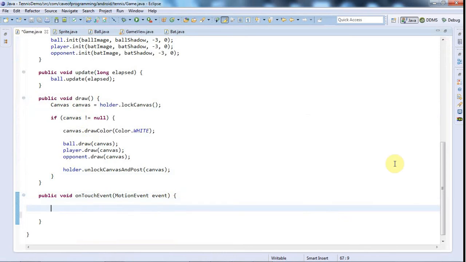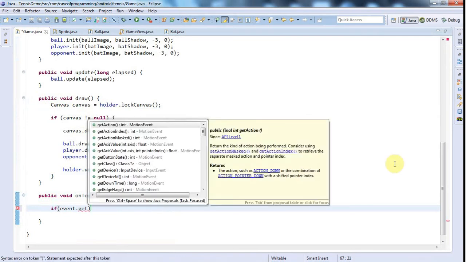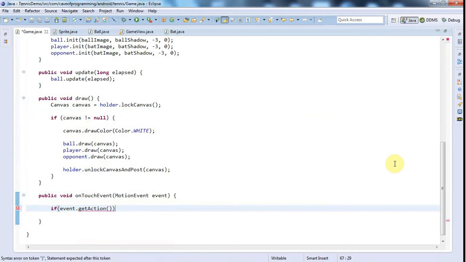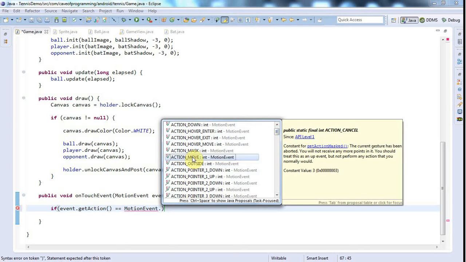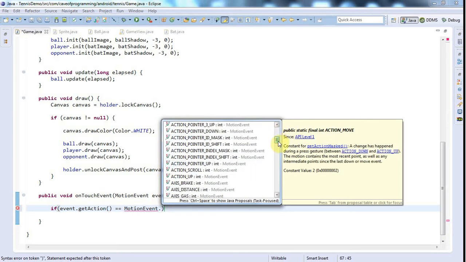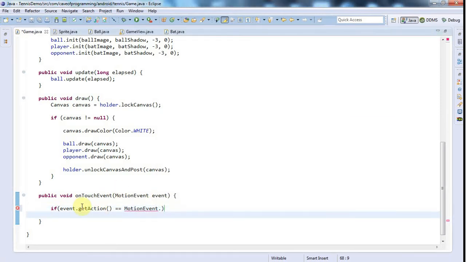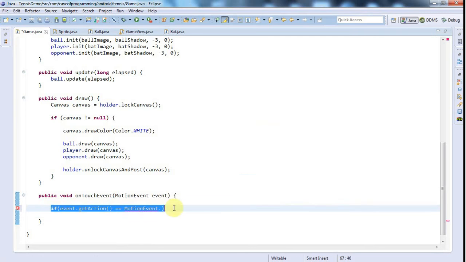Now I want to handle this by saying, well, there are various different kinds of events. I could say something like event.getAction, and I could say if that is equal to MotionEvent.ACTION_DOWN, for example, or if it's equal to ACTION_MOVE and that sort of thing. I could take different actions depending on whether the user is moving their finger around, or they've just pressed down, or they've just released their finger. Probably there's an action up, is there? Yeah, I think so.